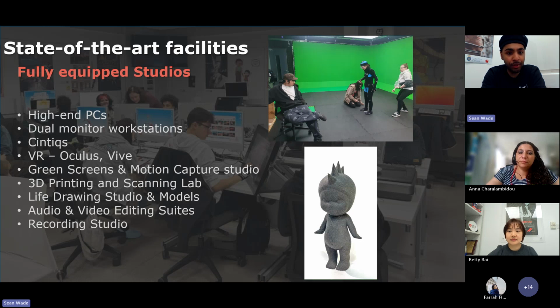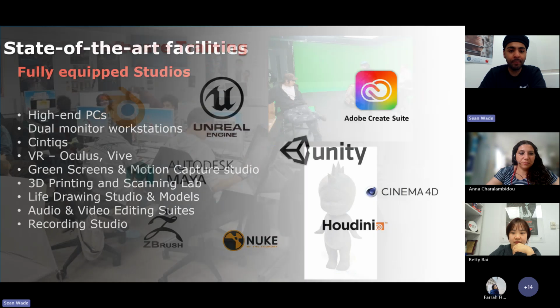We have a live drawing studio, which is quite large, as well as models down there. I'll talk about that again in a minute. Audio and video editing suites and a recording studio. These are extensive, to say the least. We have a full suite of audio video editing suites. And I think this is, again, to say that we collaborate across programs as well. So you have access to all these tools and professionals using them, and technicians as well.